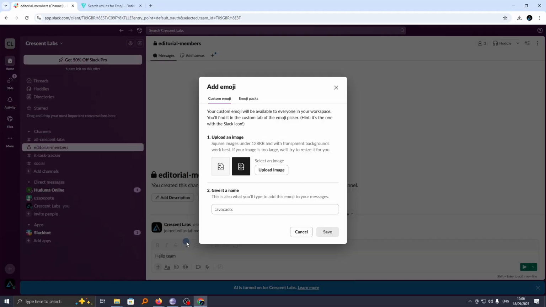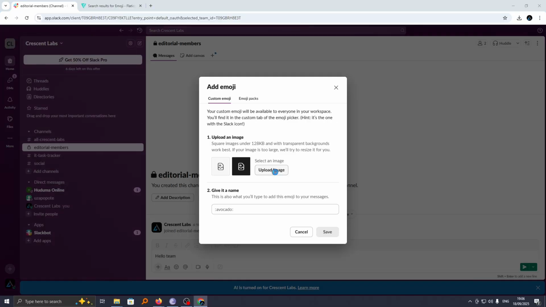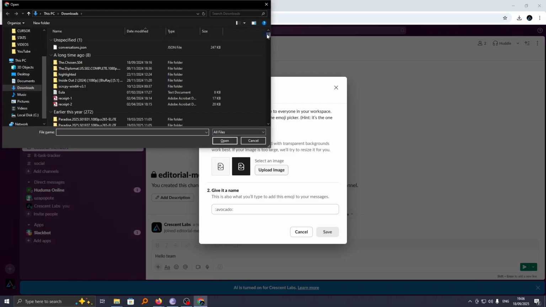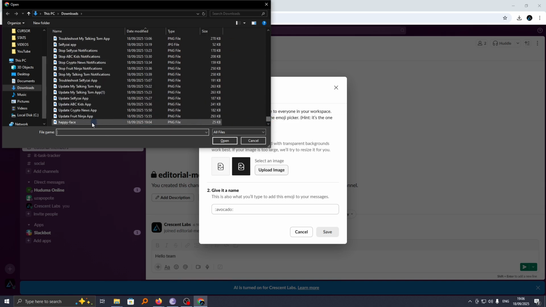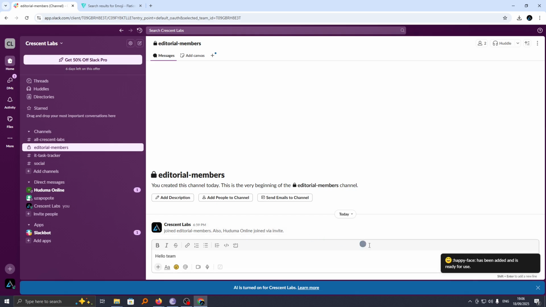So I'll click on add emoji and then upload image, and this will take me to my computer. And under download, I already have the emoji that I want, and it is this happy face emoji. So if I click on it and then click on open, you can see the emoji has been downloaded. From here, proceed and click on save, and your emoji has been added to your Slack.